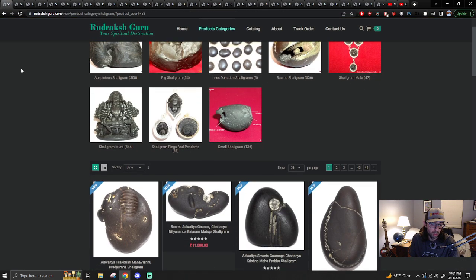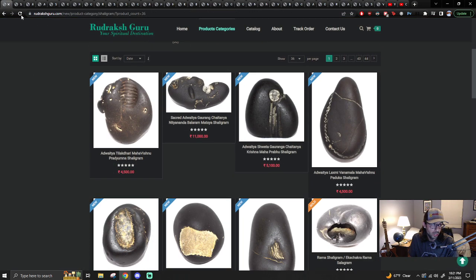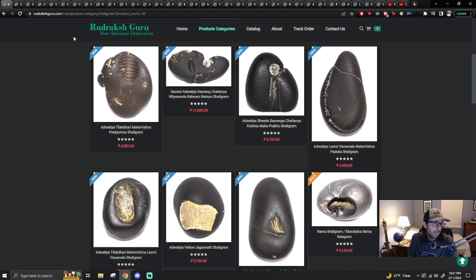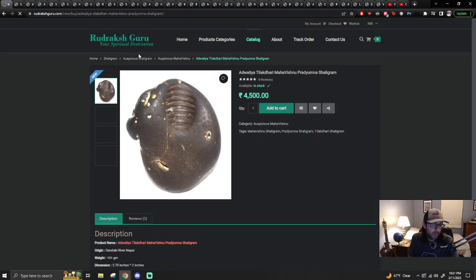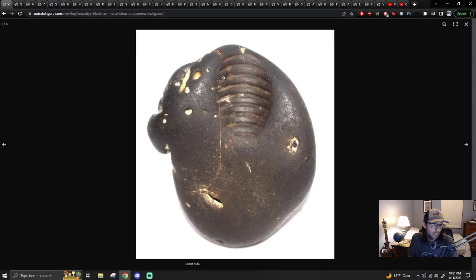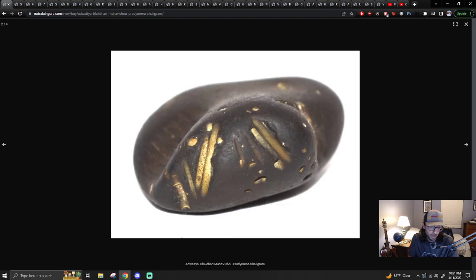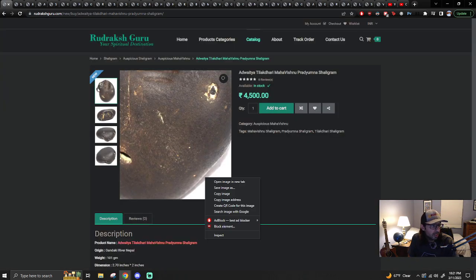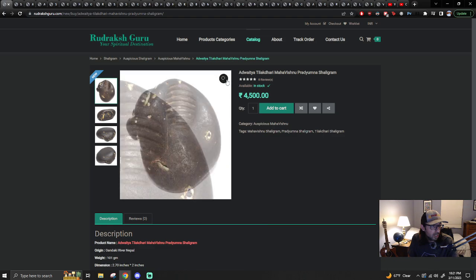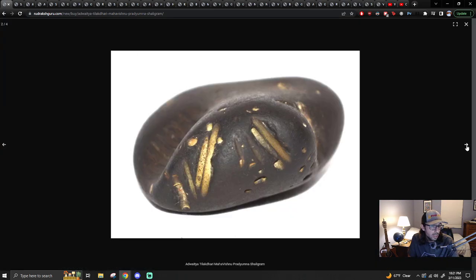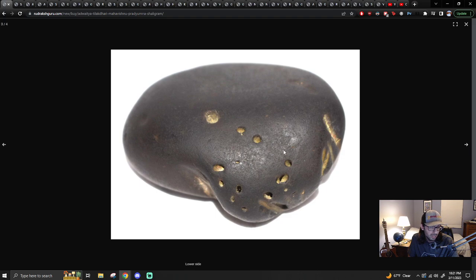Okay, so without further ado, let's check out some new shallograms at Rudraksh Guru. Let's just start right at the top. Okay, that's interesting, over here and not over there. I'm just going to go through this one quick unless there's something interesting. That's interesting. Where is that? That's maybe over here. I guess that's on that little nub and these little holes.